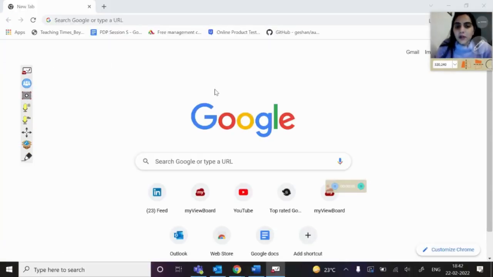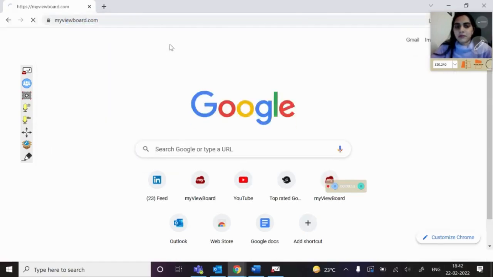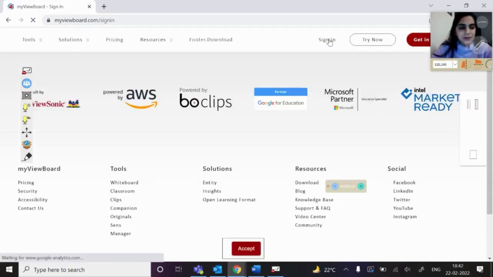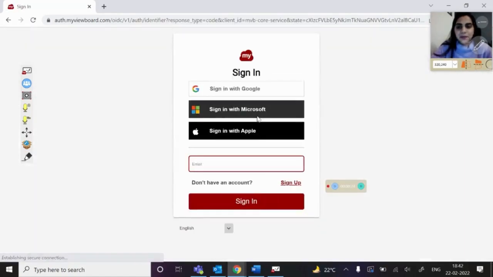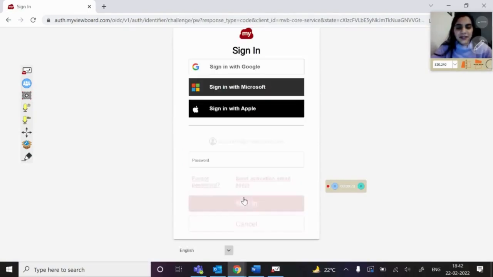First, you need to go on Google and enter the URL myviewboard.com. This will be the landing page. After this, you need to click on Sign In. Once you click there, you need to enter your credentials.